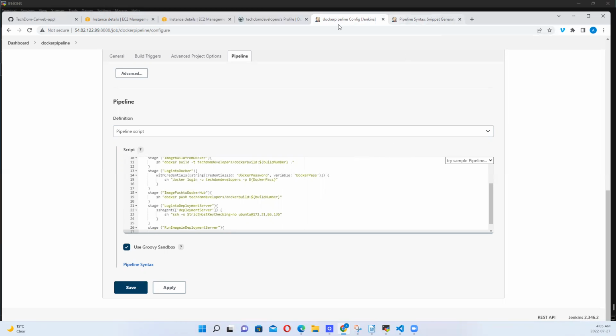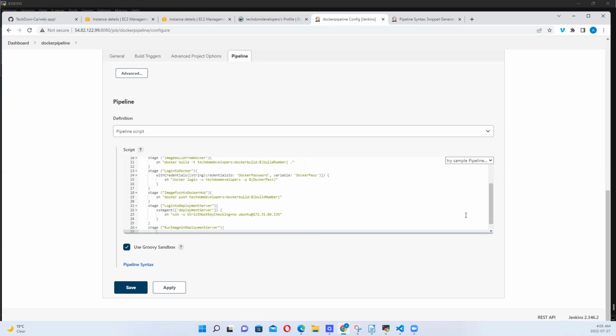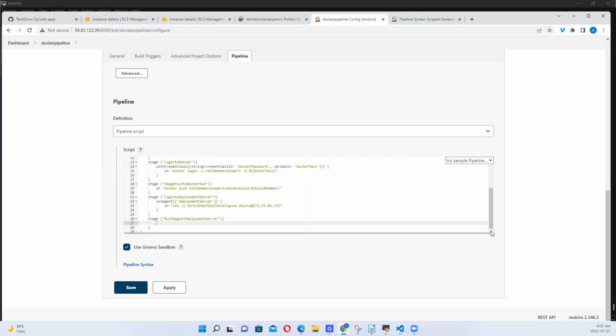So this is what we are looking for. This is what we are going to build. We'll build an image, because we are trying to use a container for deployment. Now that we've done this, we want to run the image in the deployment server. So one thing we want to do first, at this point, is the following.